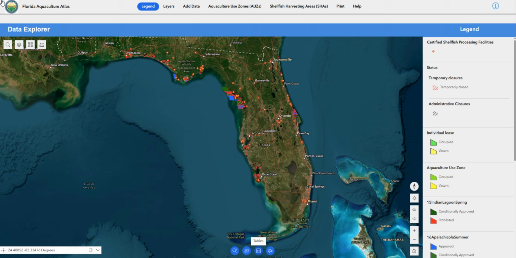There are several ways to search for an existing aquaculture parcel. First, we will review the attribute table. At the bottom of the map screen, select the third icon from the left that resembles a table. This is the Tables feature and has information about the aquaculture use zones, or AUZs, and individual parcels.